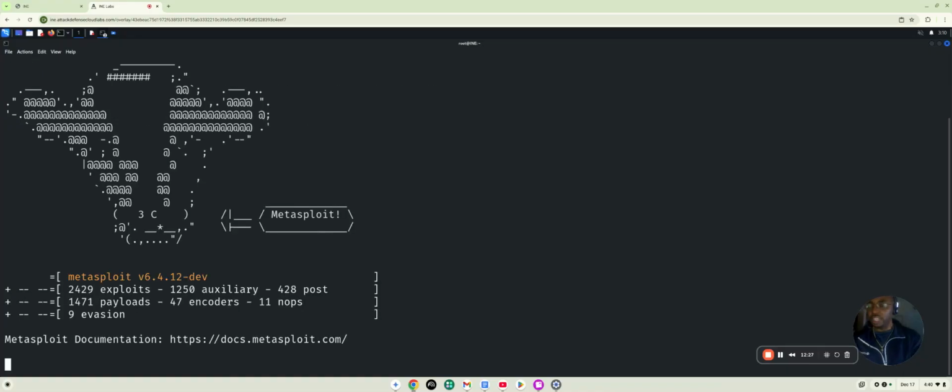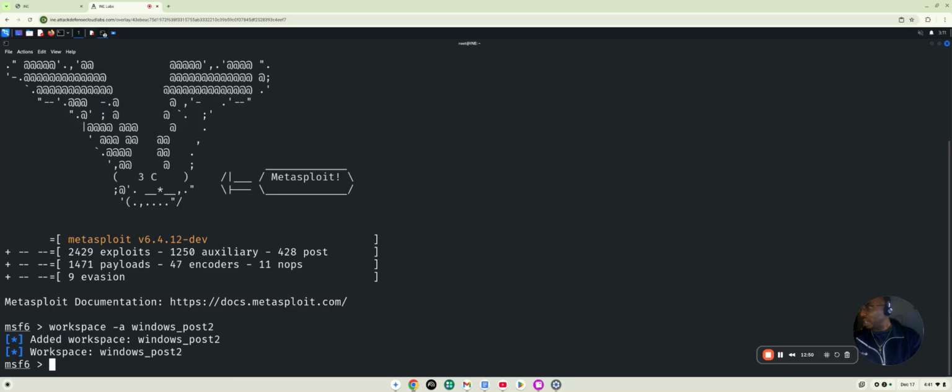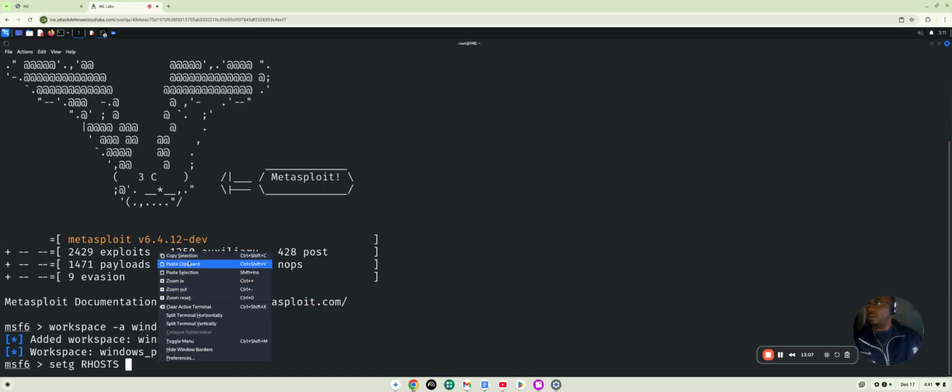All right, since I'm in a different session of Metasploit, I'm gonna have to set up another workspace. Since the first one that I made prior to filming was called Windows Post, I'm just gonna call this Windows Post 2. And since I'm in a new session, I also have to set the target host as a global parameter again, so as I switch modules, I don't have to keep doing that.